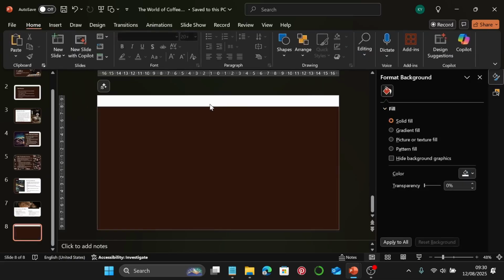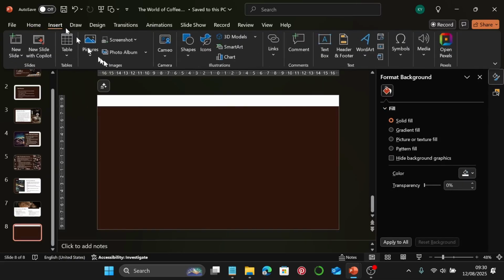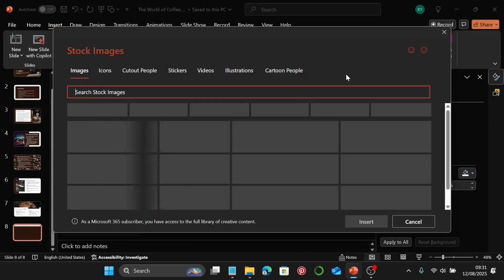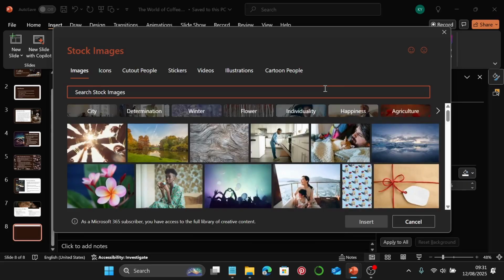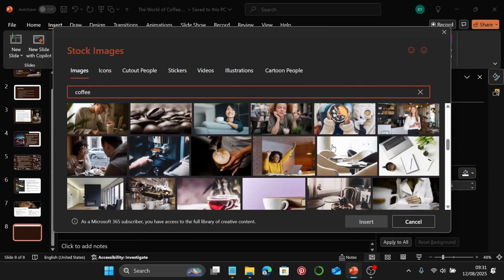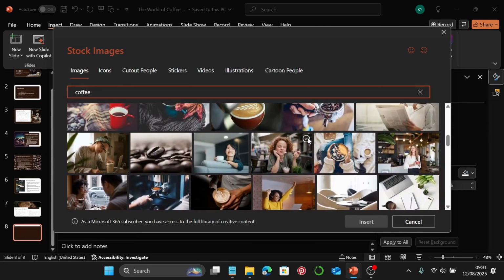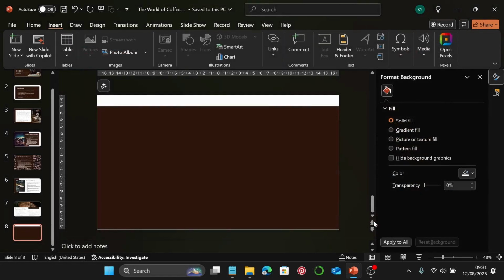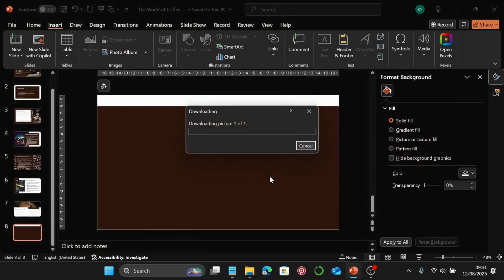Let's insert an image. So I'm just going to go to insert pictures, and I'm going to select stock images, and I'm going to give this a moment to load. And of course, what we're going to search for is coffee. I'm going to scroll down to find the image, and this is the image I'm going for. So select this, and I'm going to insert, and give this a moment to download.